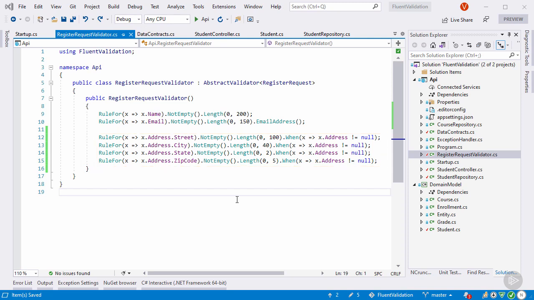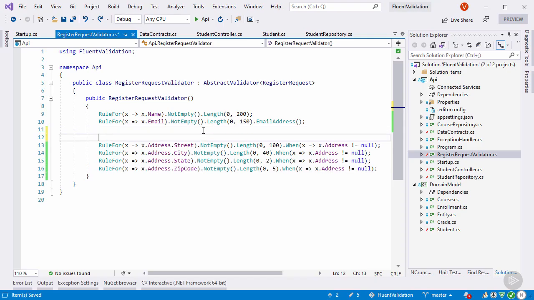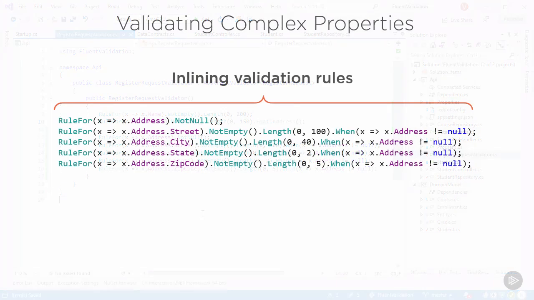But we need another rule here to check for the non-nullability of the address object itself. This line will get us all the checks we need. This is one way to do the validation of complex properties, by first checking the property itself and then setting up rules for its nested properties. It works fine for simple cases, but has a major drawback.